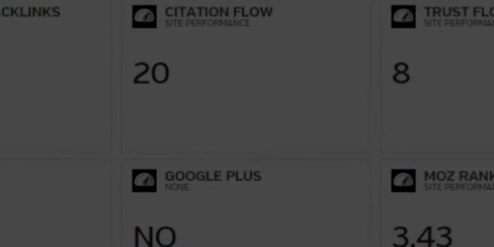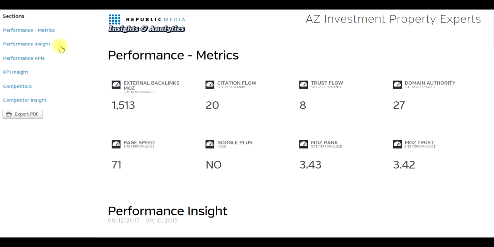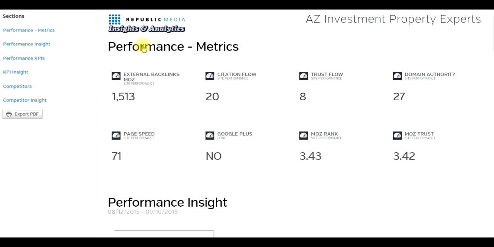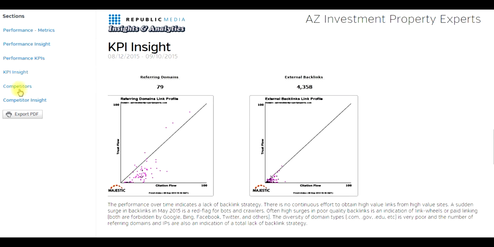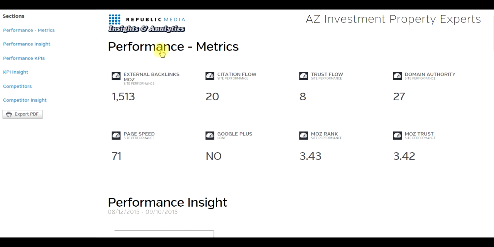In this sample performance report, we talked about having the various sections where we had the performance metrics, the performance insights over here in the navigational window, the performance KPIs, and then we have the KPI insights. We can talk about competitors, we can have competitor insights, and these are the navigational panel here where we have the clickable. So right now we talk about the performance metrics. So if we want to look at the KPI insights, or if we want to look at the competitor insights or go back, these are all navigational, and it provides the main operating window with the data here.